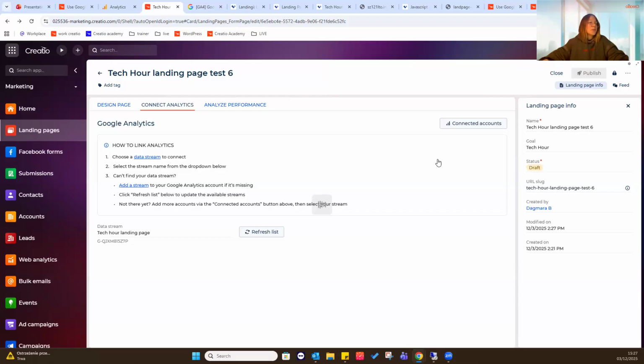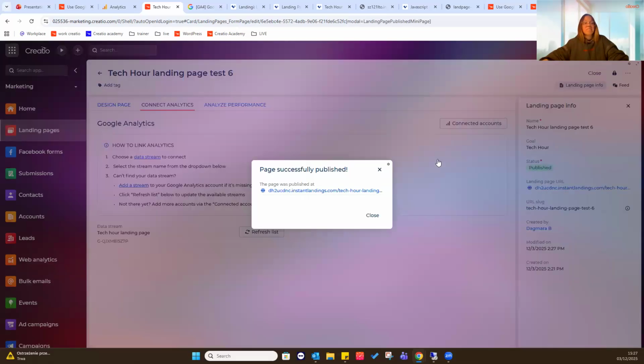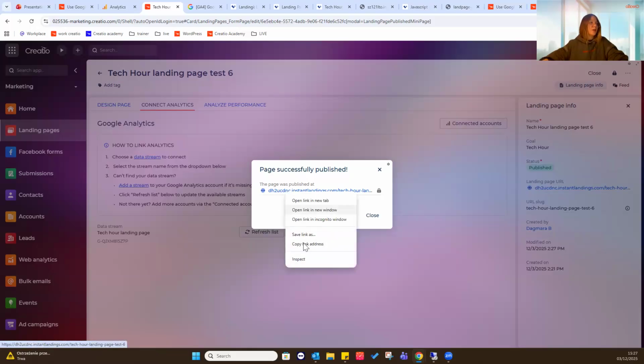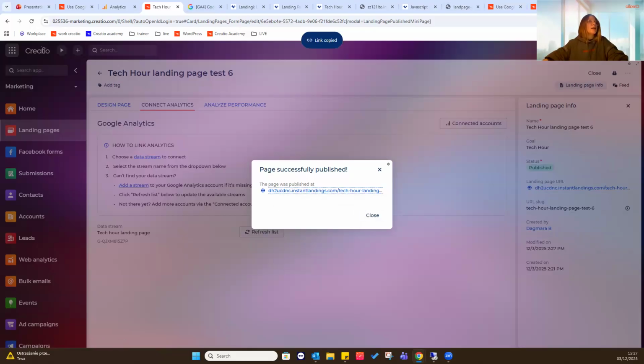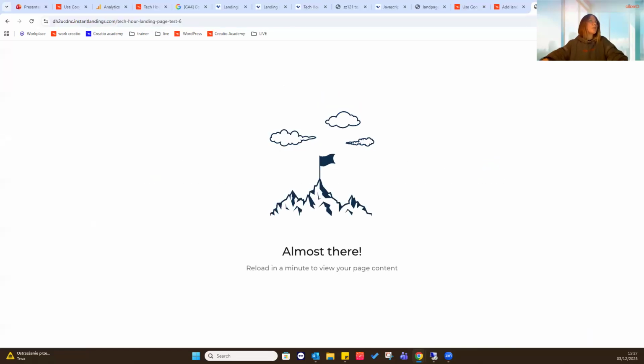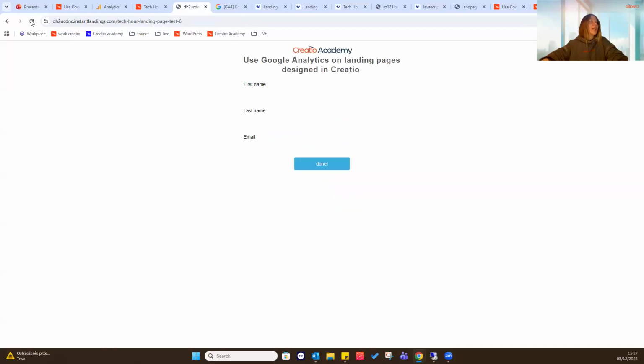Let's give it a moment. Very easy. All right, we have our confirmation, the page is successfully published. Right, I'm going to copy that and let's see. It will need a moment. I would expect that we're almost there. Let's give it a few moments. Let's try refreshing. All right, let's see. There it is. Lovely.